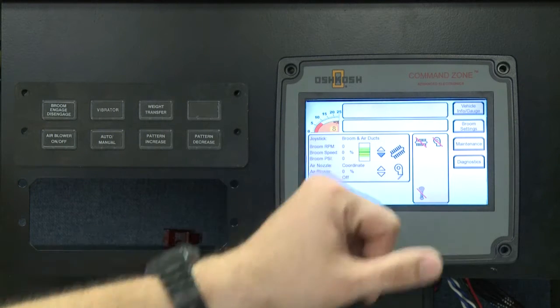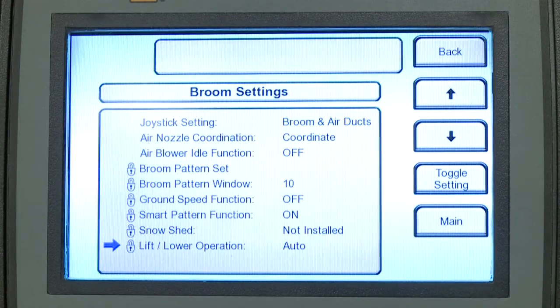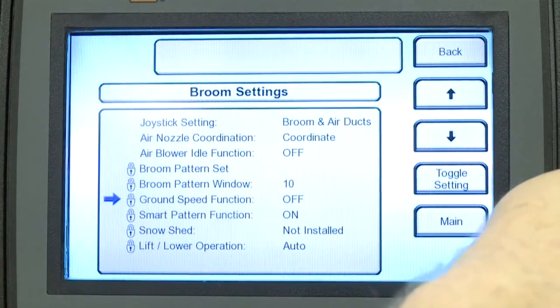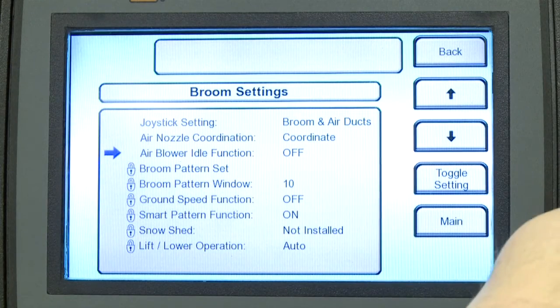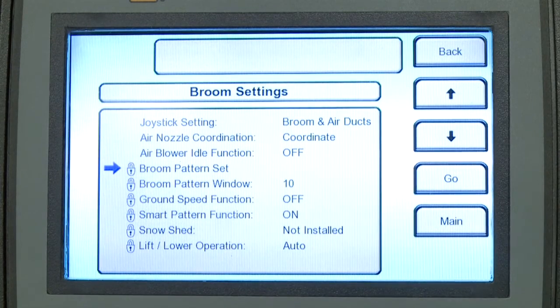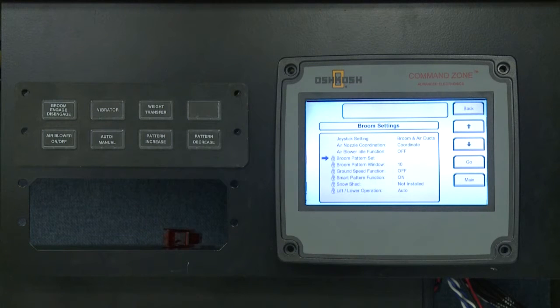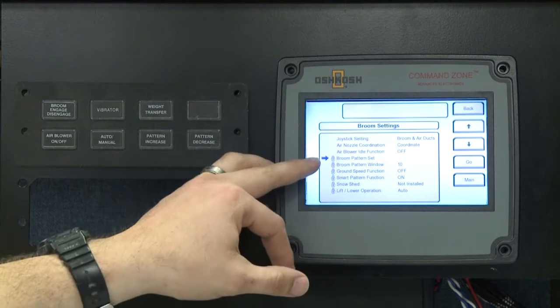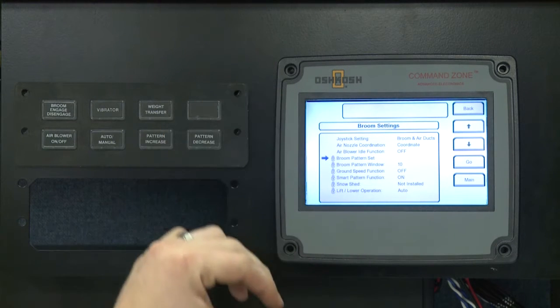We're going to go over to our broom settings. Now in your broom settings, you can see there's a lot of different settings that we can set on the broom. All of these items shown here with a lock mean that you have to enter a password to access that screen. And your airport management is probably going to be the keeper of that password. I know a lot of different places, sometimes mechanics do it, sometimes the operators do it, depending on the size of the airport. But we're going to go into the broom pattern set to show you exactly how to do it.